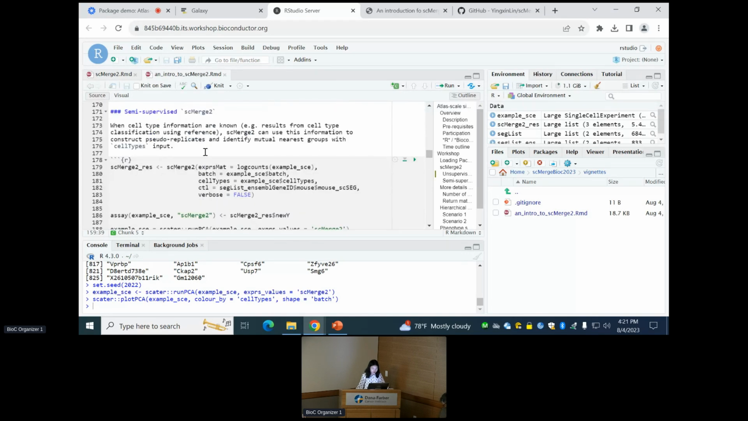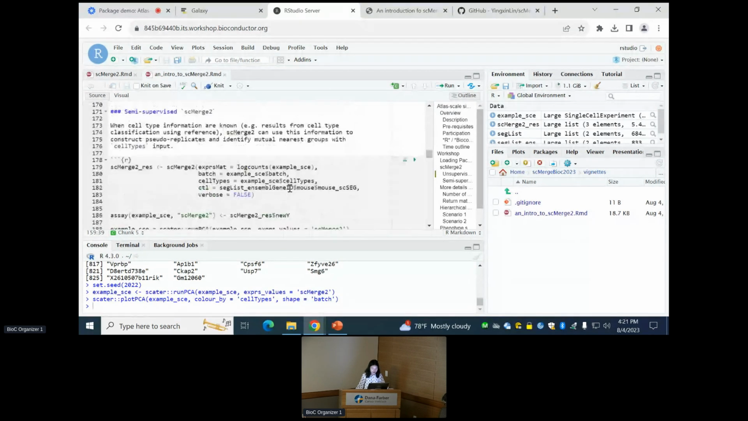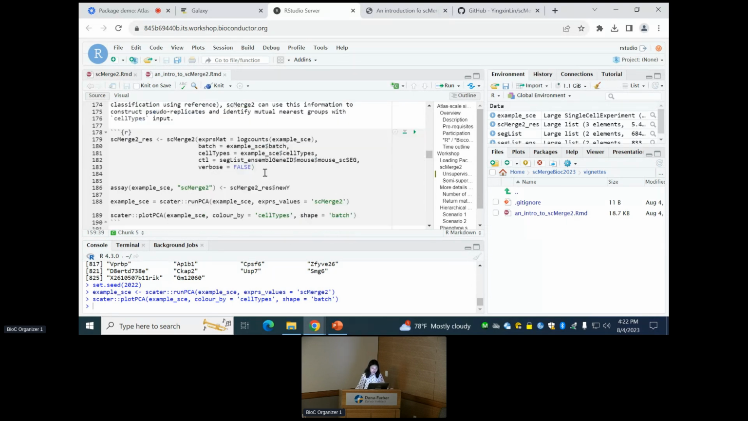Yeah, so this is the default session. And next, if I happen to know all the cell types in each of the batches, using some other clustering algorithm or a cell type classification algorithm, then scMerge2 allows you to input this as the cell type information.